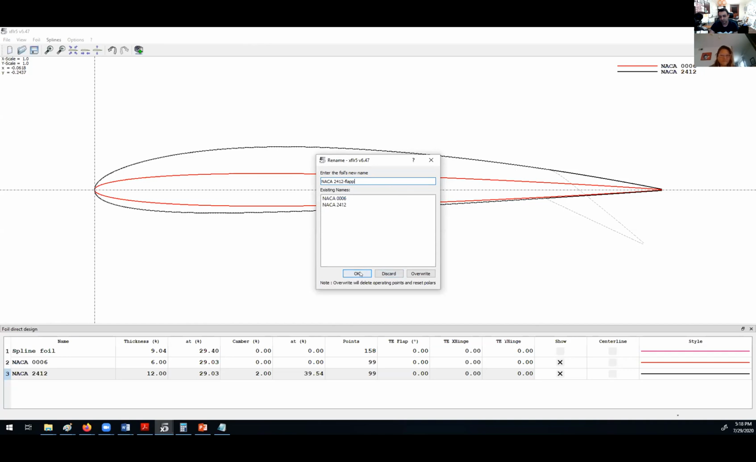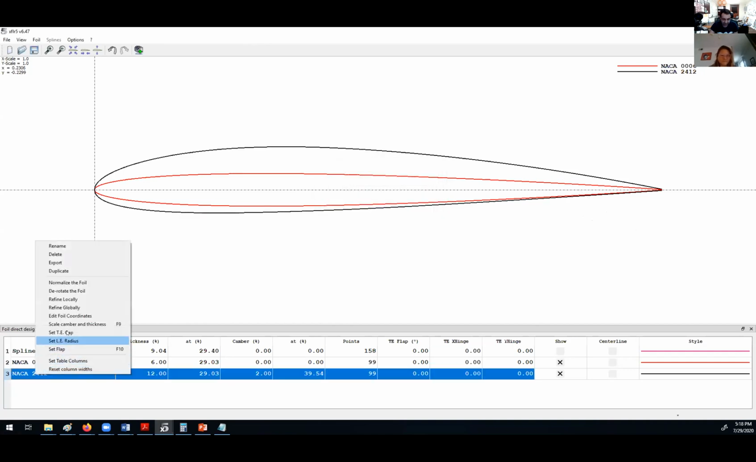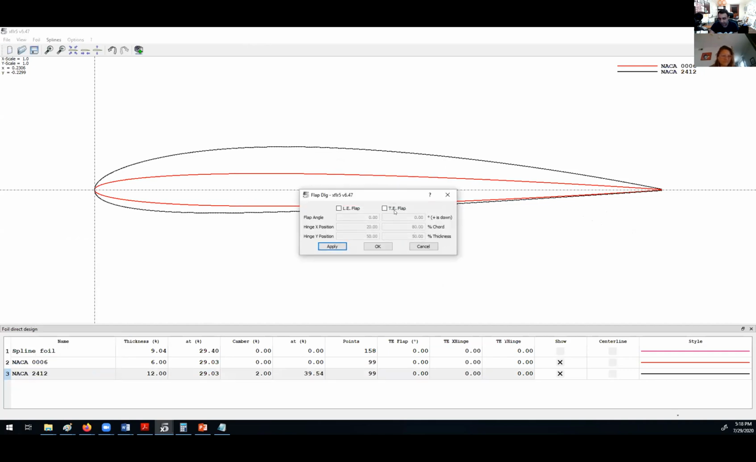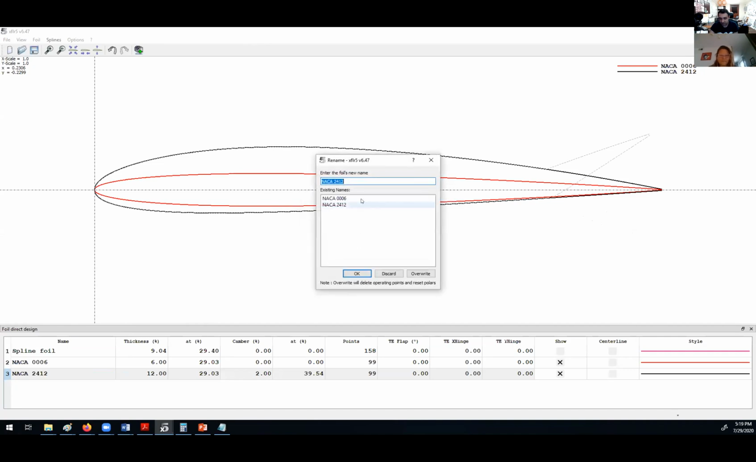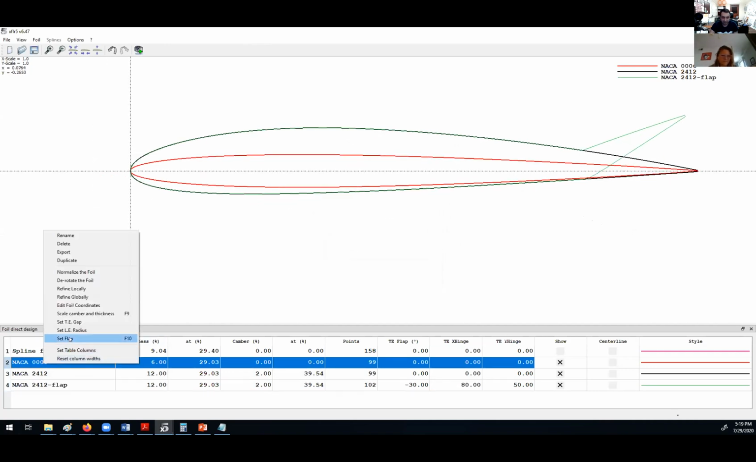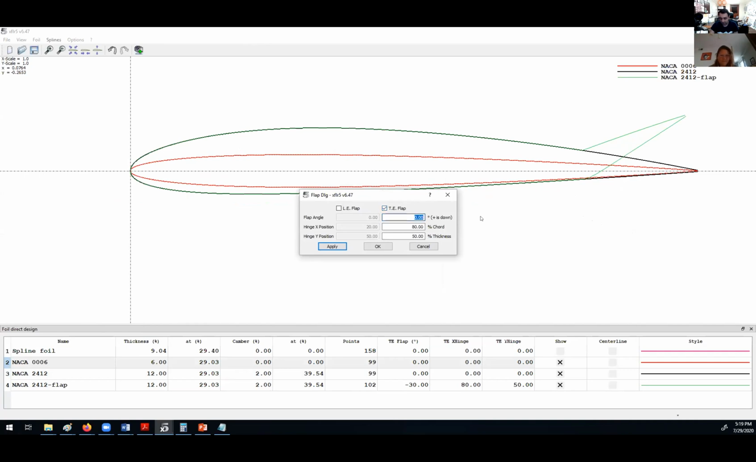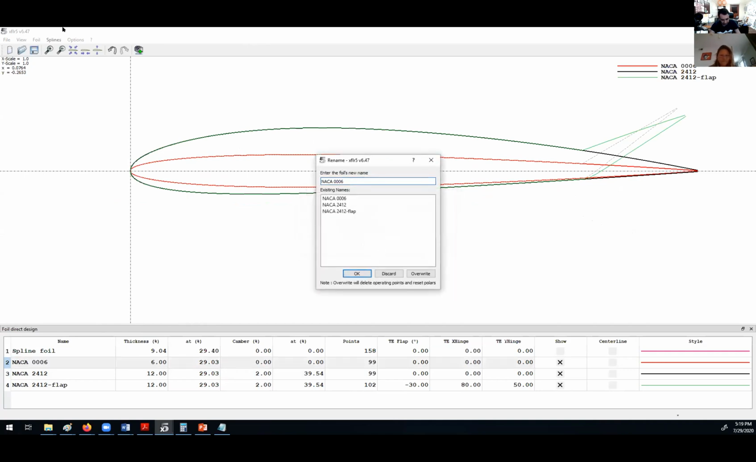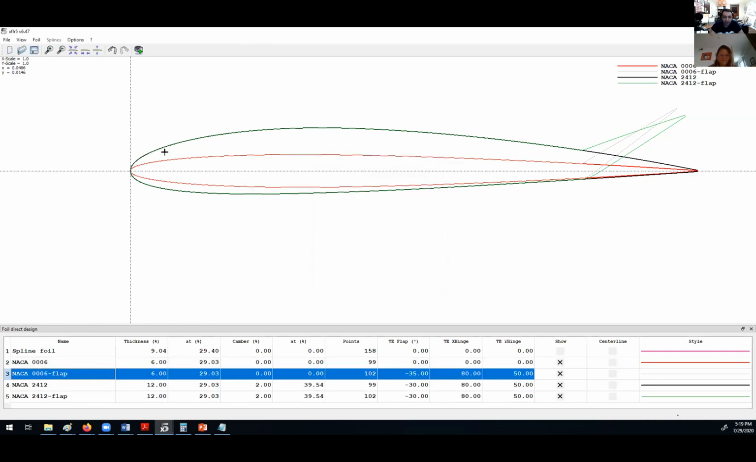So this is flap down. I want to make it flap up, so I'll do it again. Right click, set flap. Mine is 30. Okay, sounds good. Set flap. Click on OK. For NACA 0006, set flap minus 35, 80, set flap.